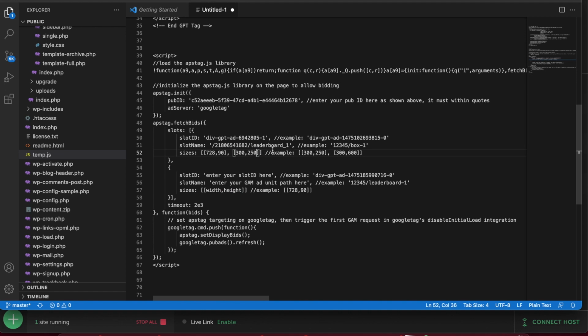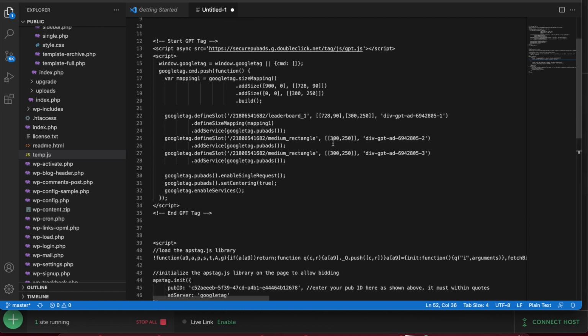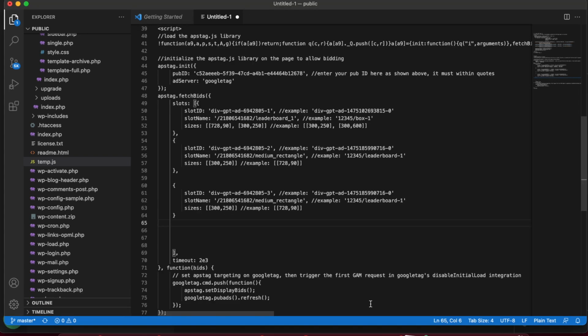Now let's repeat the steps for the other ad units. You can pause this video and perform these steps for your ad units. I've now finished these steps for the remaining ad units as well.